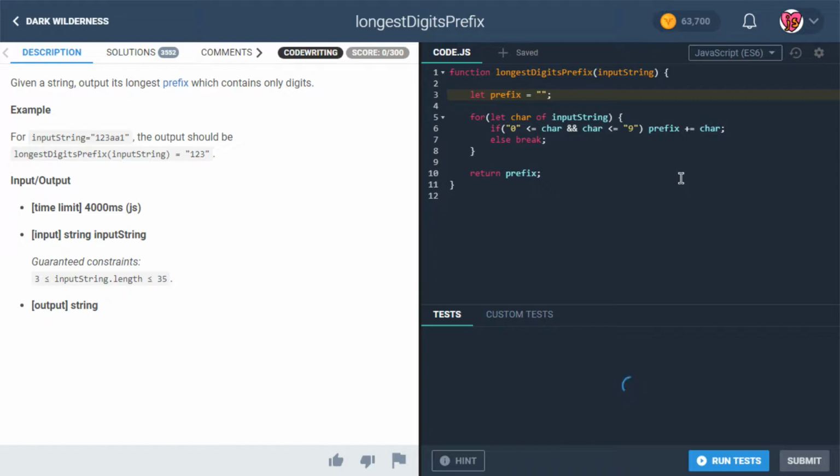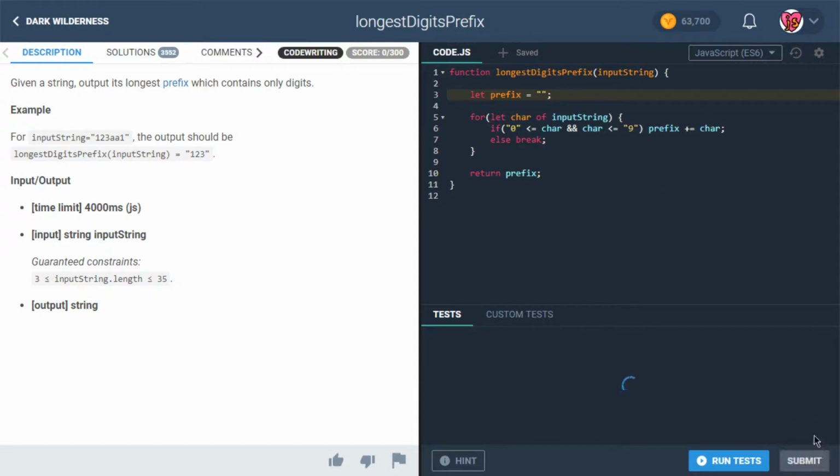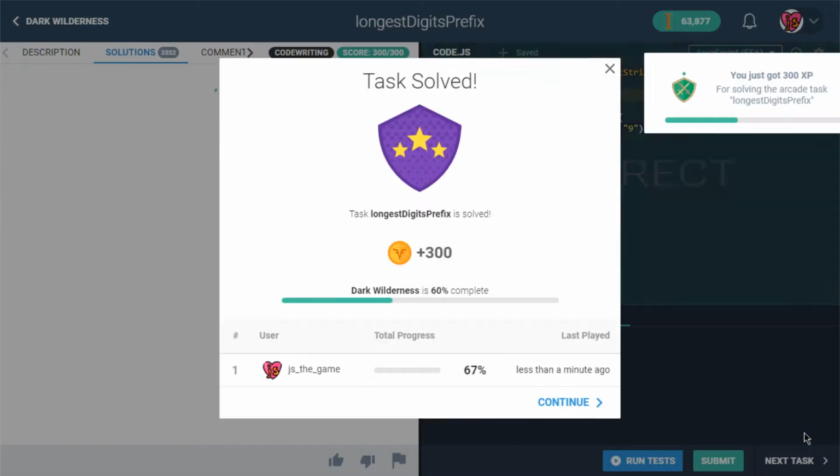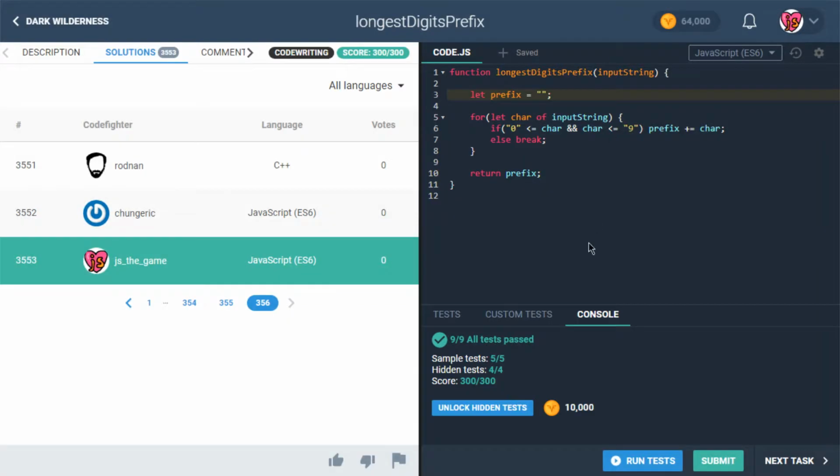Okay, so we'll see if this works. Hopefully it will. And great, it's passing all the sample tests, so let's give it a submit. We'll see if it passes all the hidden tests as well, and it does. Okay, great. So that feels good. We'll just wait for that to fly out, and let's try another strategy here. So this one worked.